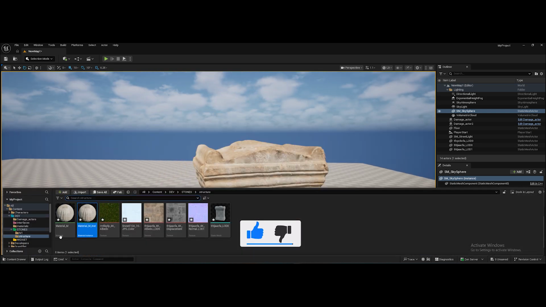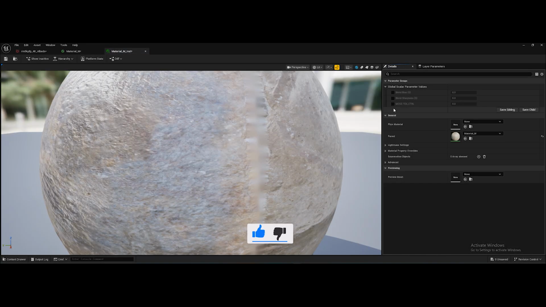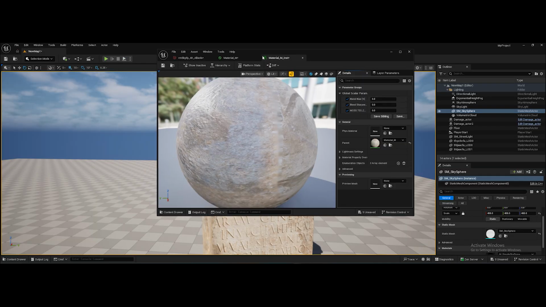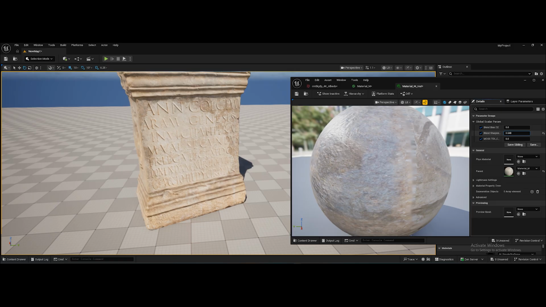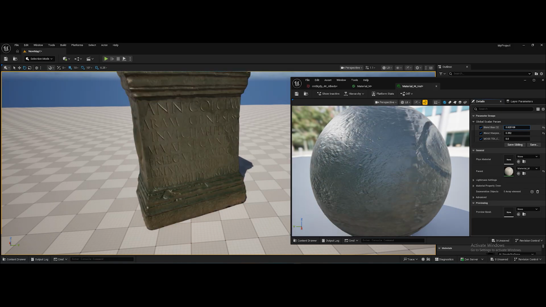Now what you want to do is open this material instance. You will see this blend bias and blend sharpness and mossy control texture here. Just like we created all this in the master material. Now you can bring those materials here. See?